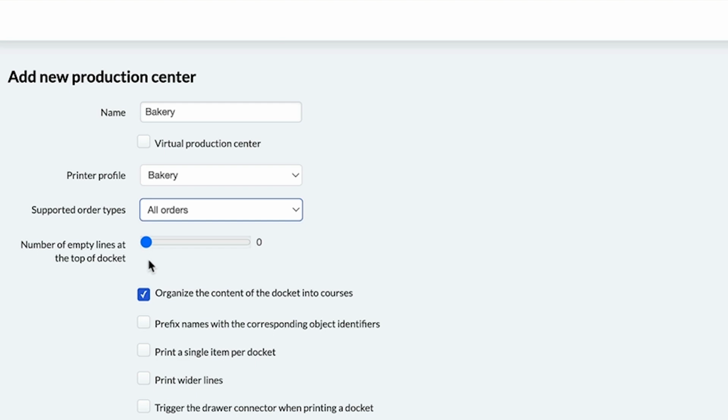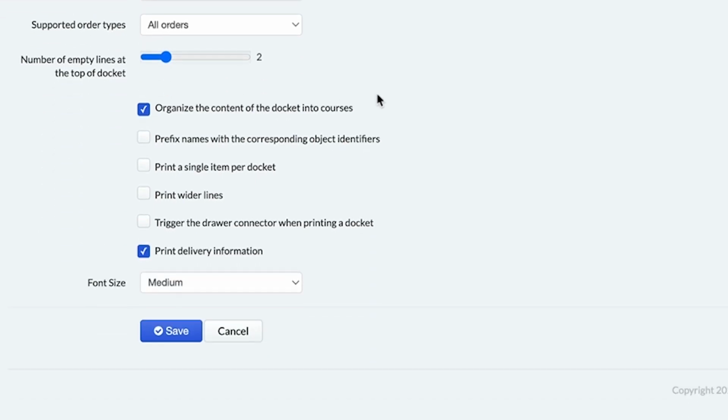Next, use this slider to select the number of empty lines that will appear at the top of an order ticket. This is so you can hang the receipt on a ticket rail without obscuring any important information. We recommend adding 2 lines. Finally, we have 6 boxes you can check to add to your configuration. Let's take a look. Organize the content of the docket into courses. This allows you to separate an order into different courses. For example, appetizer, main course, and dessert.